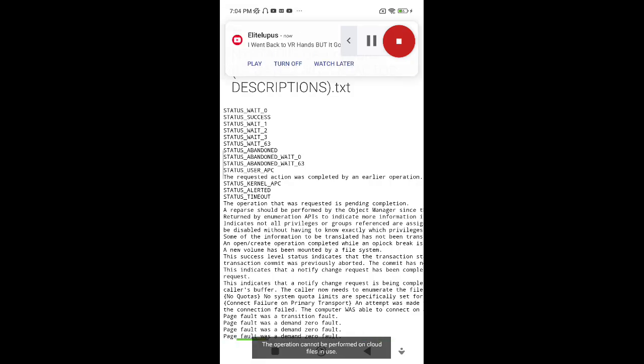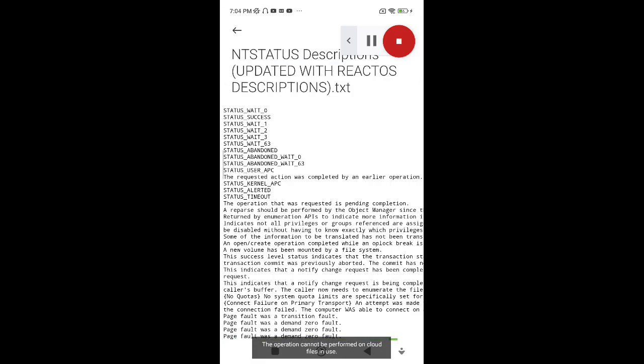The operation cannot be performed on cloud files in use. The operation cannot be performed on pinned cloud files. The cloud operation was aborted. The cloud file's property store is corrupt. Access to the cloud file is denied. The cloud operation cannot be performed on a file with incompatible hard links. The operation failed due to a conflicting cloud file property lock. The cloud operation was cancelled by user. The cloud file provider exited unexpectedly.